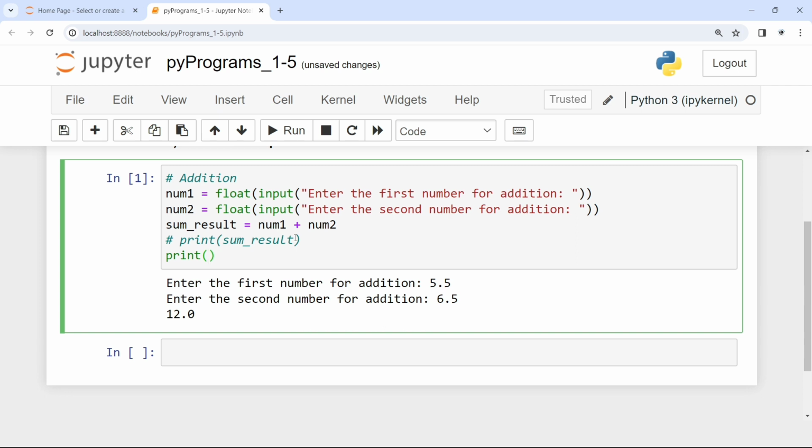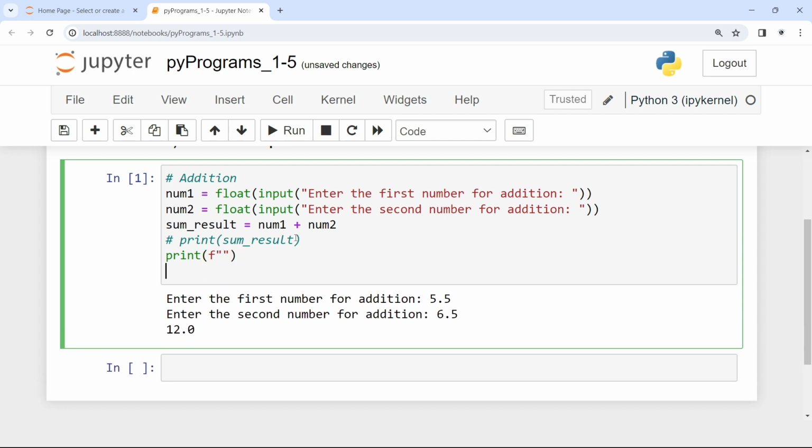So see what I'm writing for you. I'm writing f. What do you mean by f? If you have heard about f strings, this is a new concept for many of you. Why am I writing f here? It means whatever I write in this f string will be considered. There are different types of syntax when we are dealing with this f.